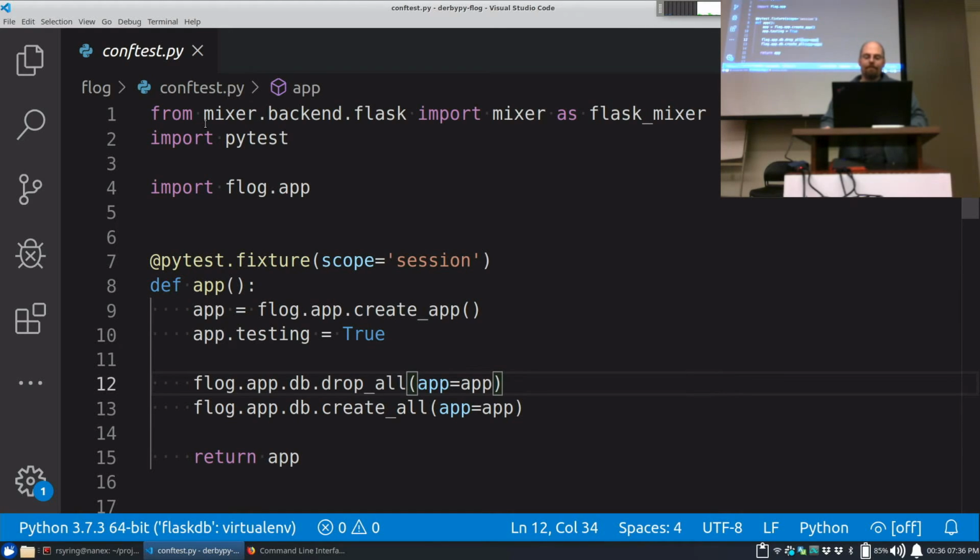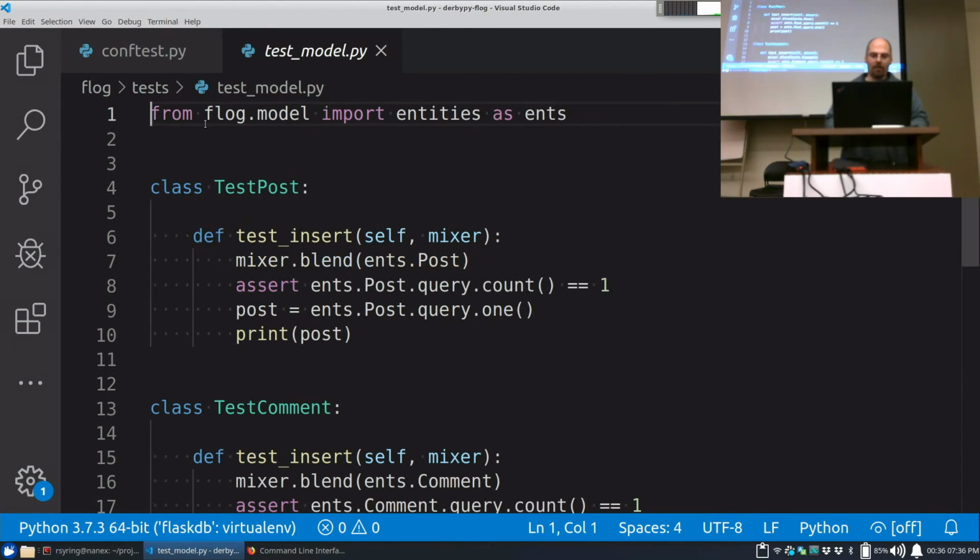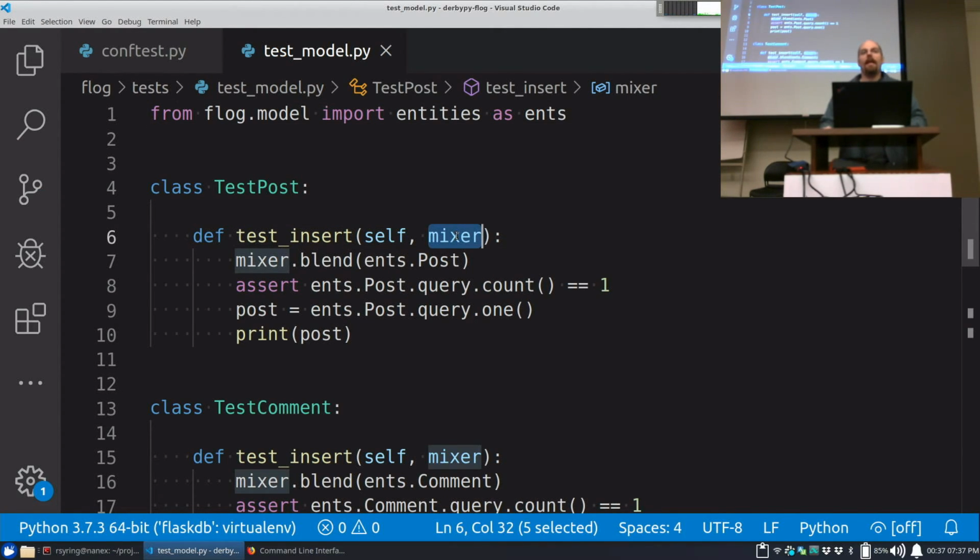Okay, so we use PyTest as our test runner, and PyTest has the concept of fixtures. In PyTest, fixtures are a way to... I better just show you one here because it's hard to explain. So if you look at the stuff that I'm testing my model in, notice here I ask for a parameter to this function called mixer.